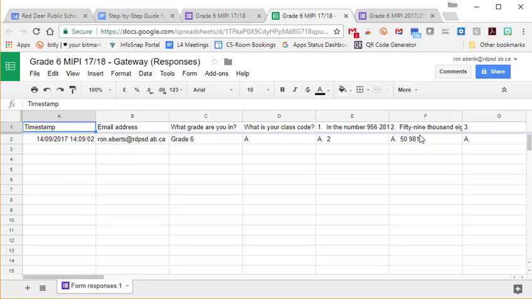And now a spreadsheet has been created that will house all of the answers, the timestamp, the email address of the students, and then all of their responses after that.